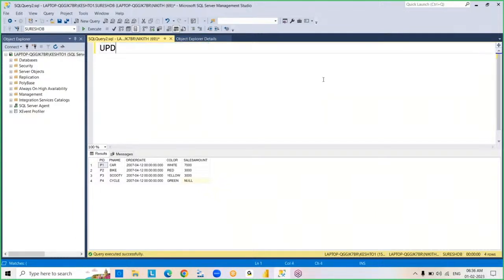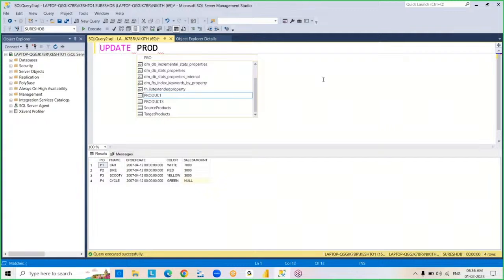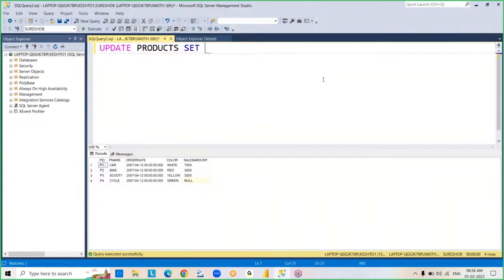Next DML command is update. Used to update or replace old data with new data. Update products set, for example, sales amount equal to 3000. But whose sales amount you want to update? Fine, you are going to update sales amount, that's okay. But whose sales amount you want to update? So we are writing a condition: where product ID equal to P4. See this.